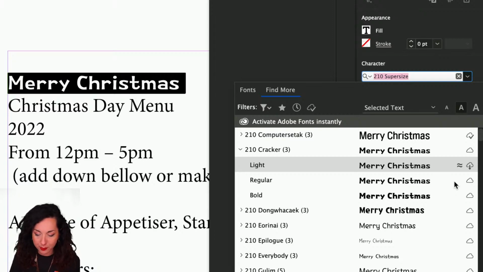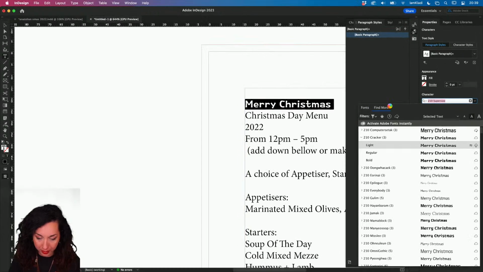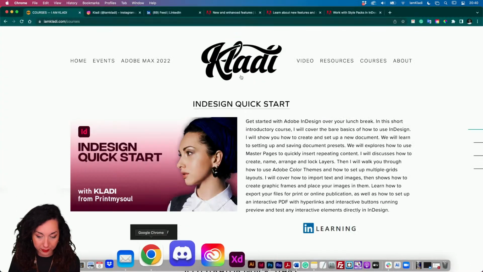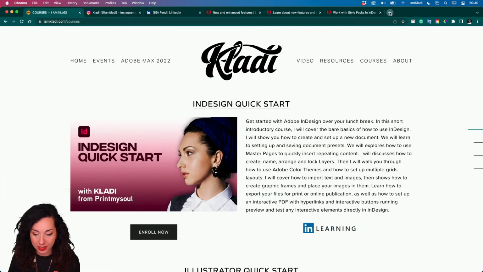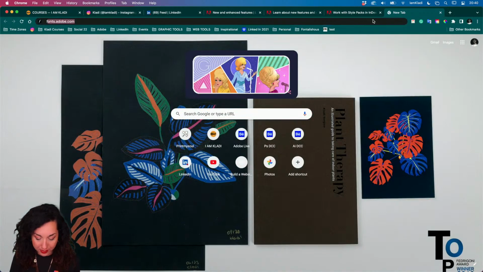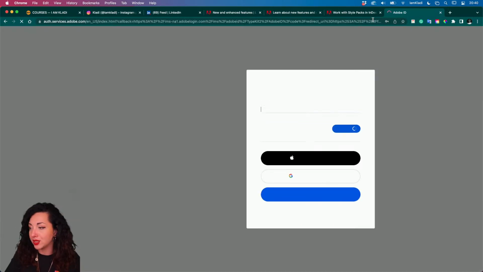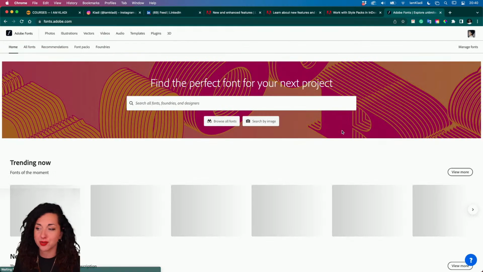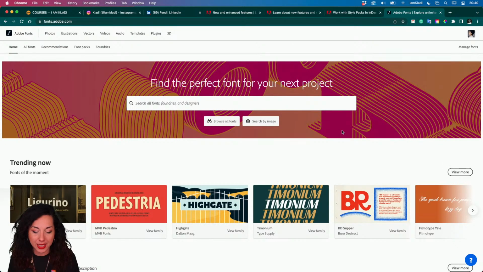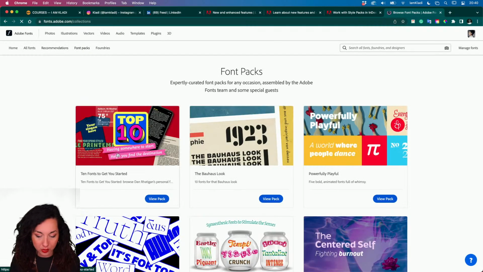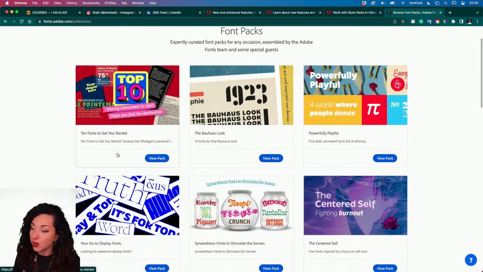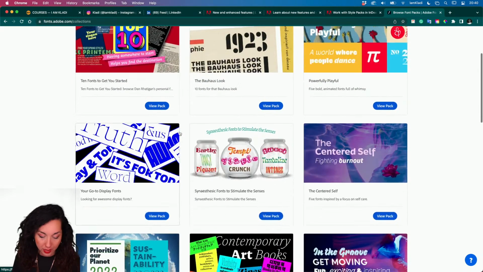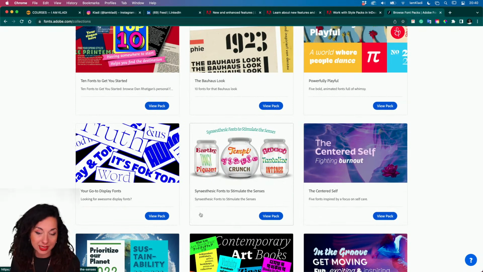Now, if you want to explore the full experience for fonts.adobe.com, it's very easy. All you have to do is head inside your browser and go to fonts.adobe.com. Once you sign in with your Adobe ID, this is part of your subscription, by the way, you have all these licensed fonts that you can browse for. You have font pack recommendations that you can use. Those are curated fonts available for you to use. They are already classified by topic.